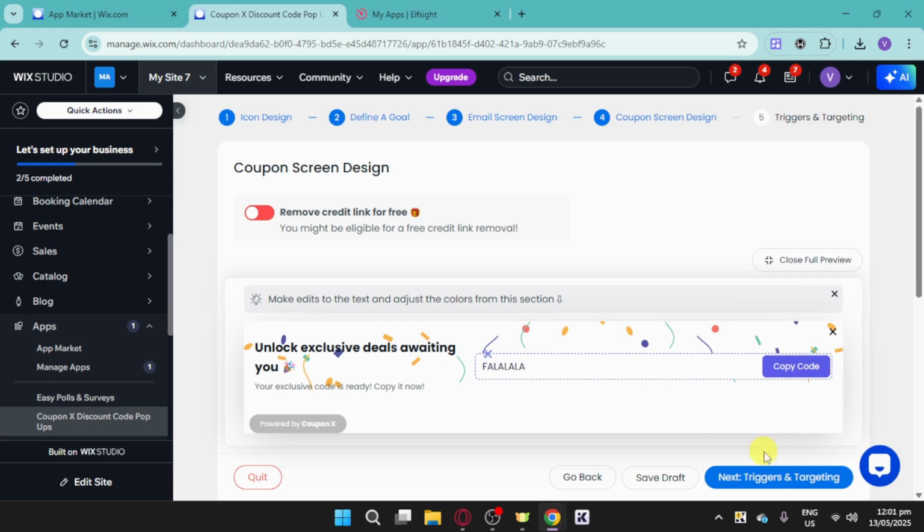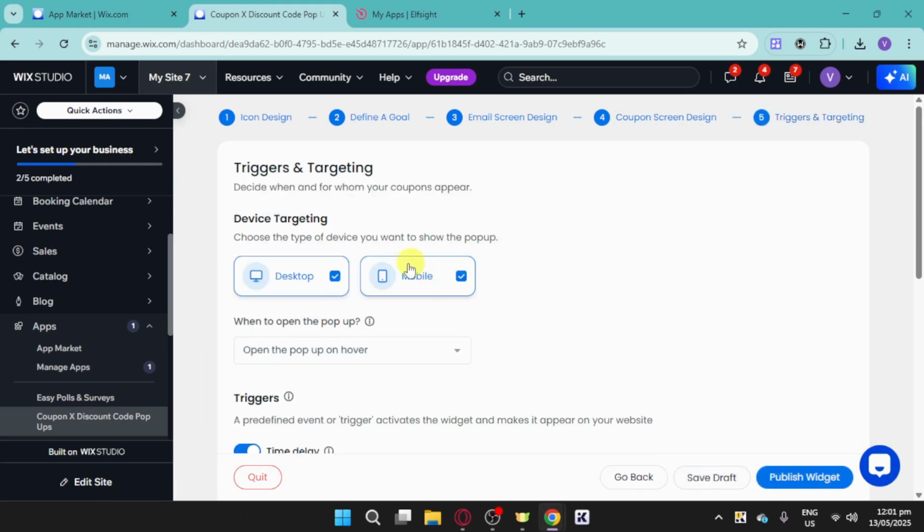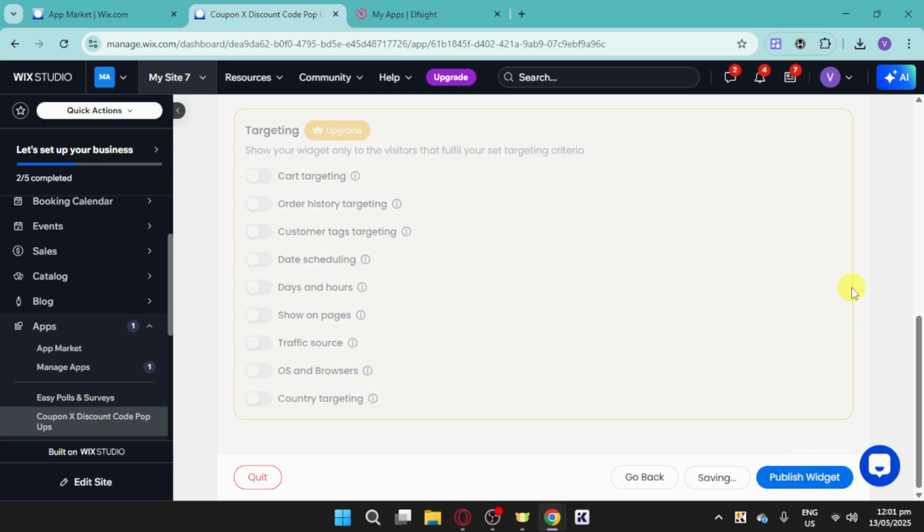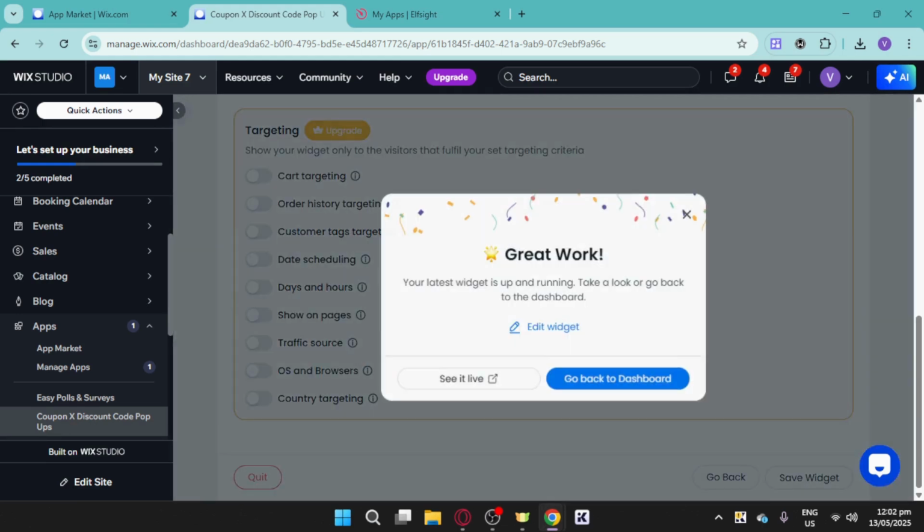You can see what this will look like. You can choose the triggers. It can be about right here and click onto this publish once you're done. So that's how you add a coupon bar to Wix. Hope we helped.